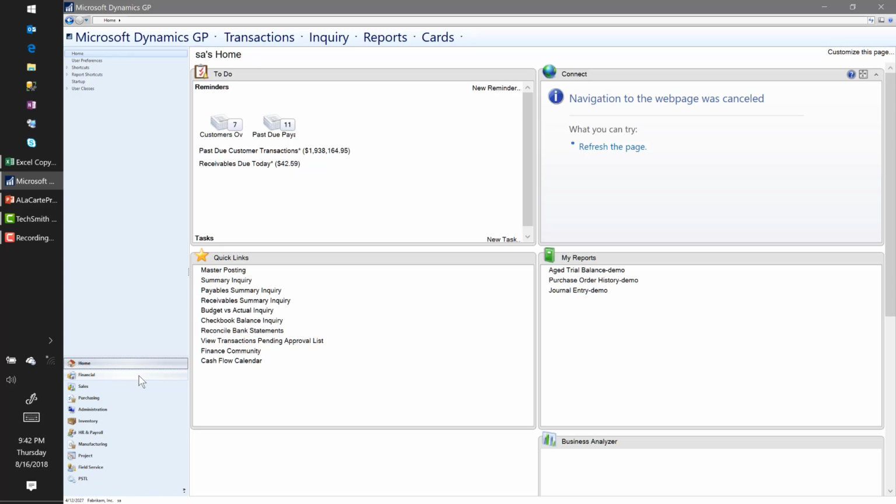So here we are within GP 2018. If you've used any version of GP in the past, this probably looks pretty familiar to you. So today, again, the general ledger and bank reconciliation, and that's going to be underneath this financial tab, the financial module within GP.